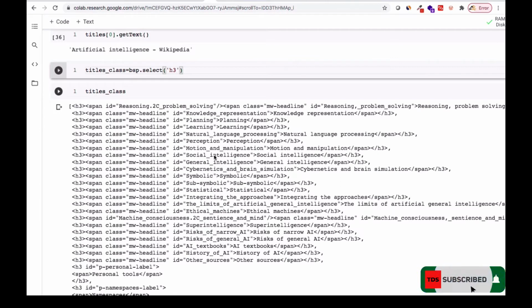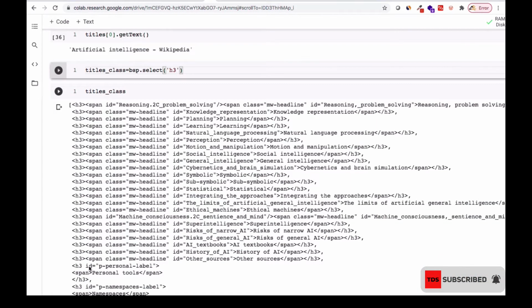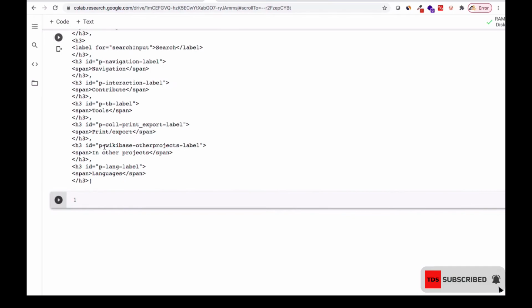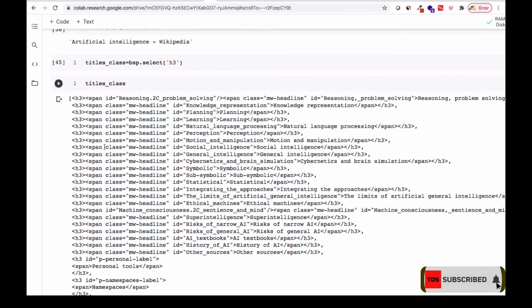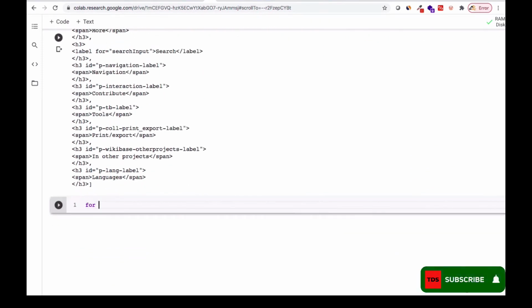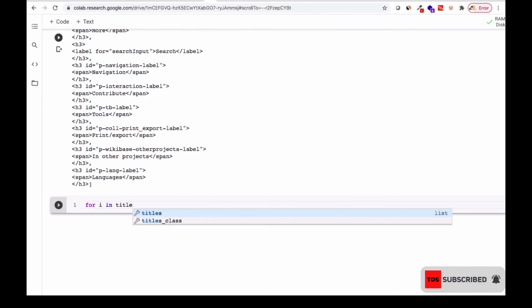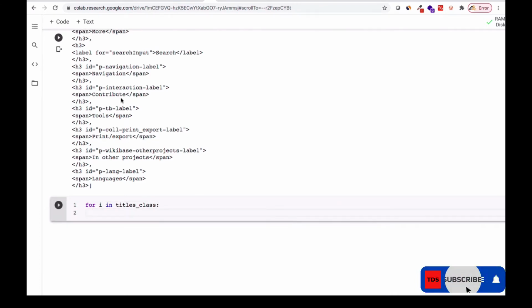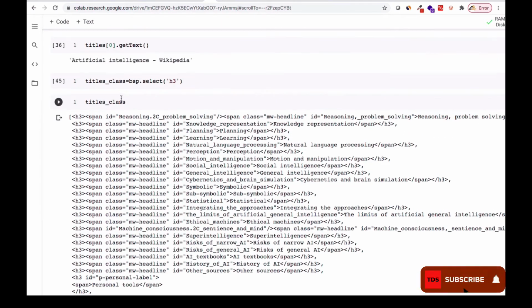Okay. The next thing that I'm going to do over here is to get the titles individually, right? So let me see what I can do. I'm going to go through all these things that we've gotten. So this is the H3 one. I'm going to go through all of them and get them one by one, right? So for that, I'm going to do this: for i in our title class. So for every item here, i is going to represent every item here, right?